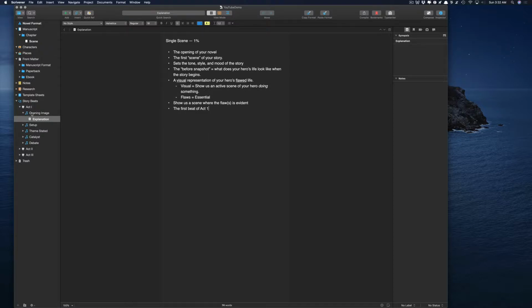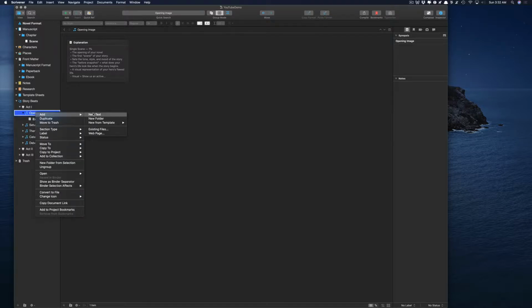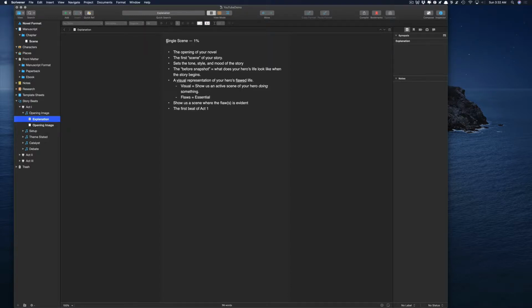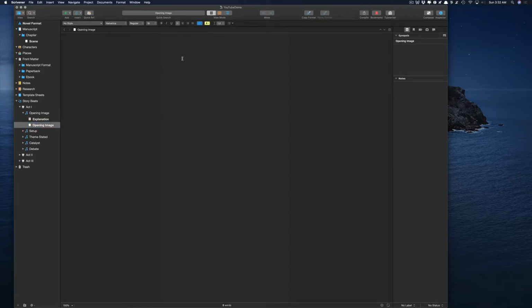Now, in this opening image, I can add new text. Using this explanation, I can say, okay, it's a single scene, 1%. It's the opening of the novel. It's the first scene of your story. It sets the tone and mood. I can read this, and I can go over here and say, it was a dark and stormy night. And you can start writing out my opening scene basically.